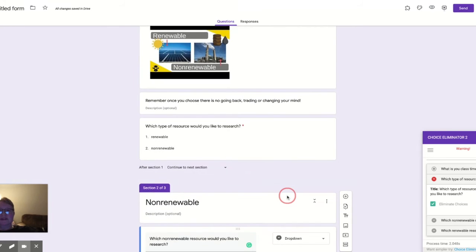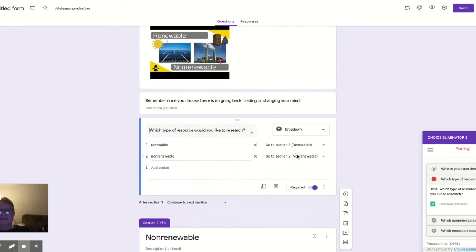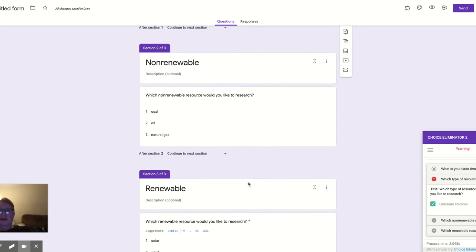So that one's set. I also have this set in here for renewable. If they choose renewable, they're going to go to section 3. If they choose non-renewable, they're going to go to section 2. So on non-renewable, we need to come down and set that one up. I'm going to click back over here, non-renewable, and click eliminate choices. It's creating that as we speak. And then as soon as that pops up, we're going to press the cog.